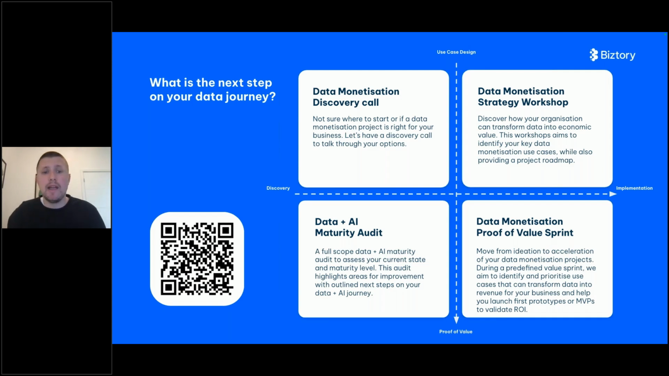And in the bottom right, we have a proof of value sprint. If you've got a clear idea and you just want to start building fast, this is where we can help turn your concept into something real. Our proof of value sprints help you design and test monetizable MVPs, validate that ROI, and de-risk your go-to-market. So wherever you're starting, we've got a solution to help you take that next step. And if you're not sure which quadrant you're in, we're more than happy to help you figure that out too.